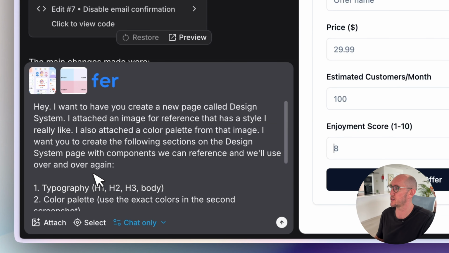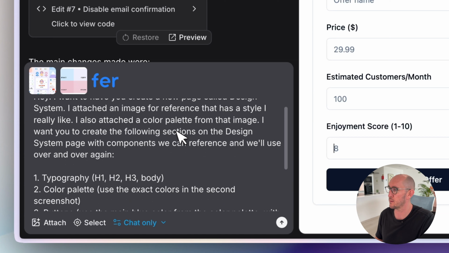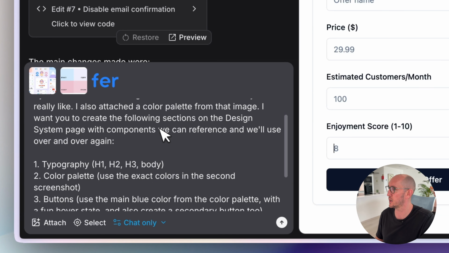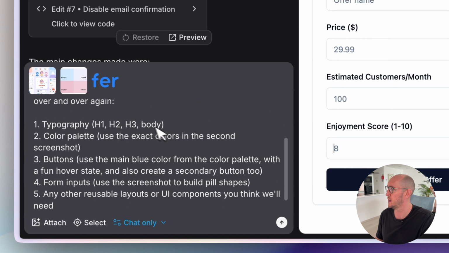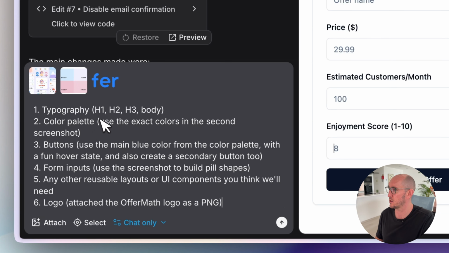So I just said, I want to have you create a new page called design system. I attached an image for reference that has a style I really like. I also attached a color palette from that image. I want you to create the following sections on the design page with components we can reference and we'll use over and over again. So typography, H1, H2, H3, and body copy. Color palette, use the exact colors in the second screenshot. So I'm hoping that it will pull from there. It might not, but we'll try.